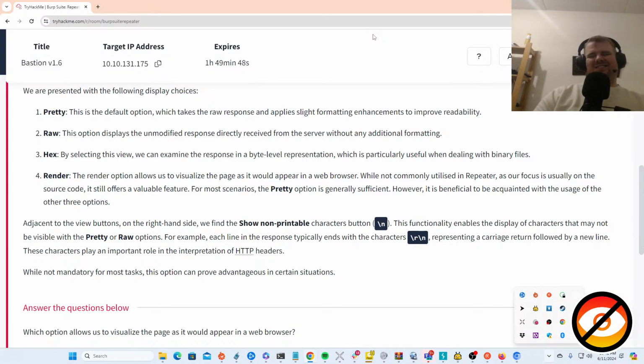Adjacent to the view buttons on the right-hand side, we find the Show Non-Printable Characters button. This functionality enables the display of characters that may not be visible with the Pretty or Raw options. For example, each line in the response typically ends with the characters \r\n, representing a carriage return followed by a new line. These characters play an important role in the interpretation of HTTP headers. While not mandatory for most tasks, this option can prove advantageous in certain situations.